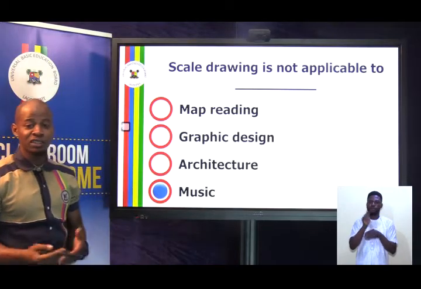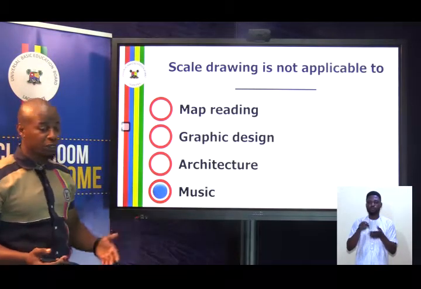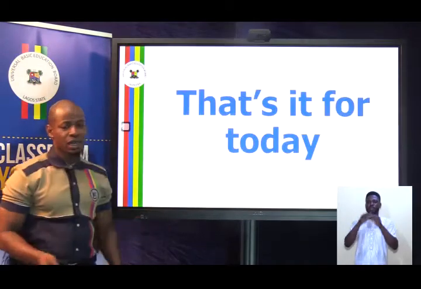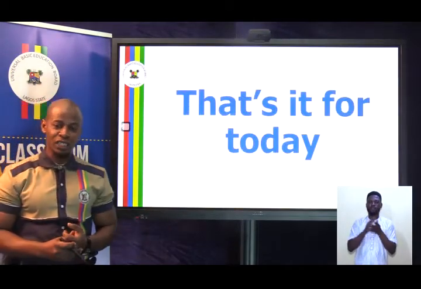We do not need scale drawing to sing, but we need it in map reading, we need it in graphic designing, and we need it in architecture. So that's it for our revision class for today.